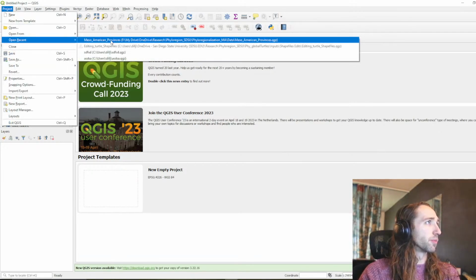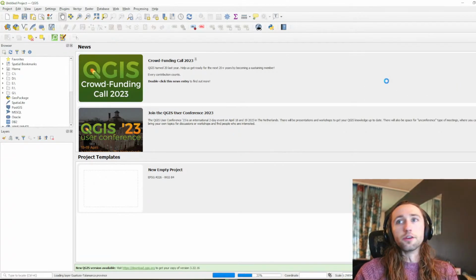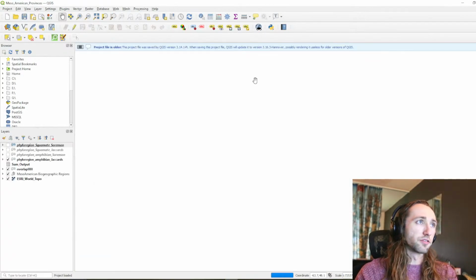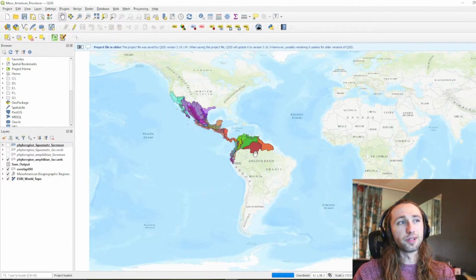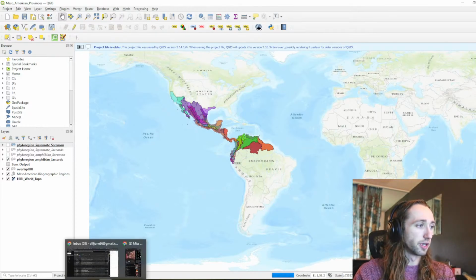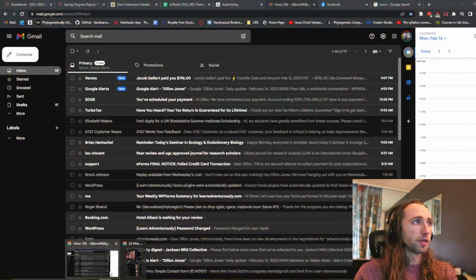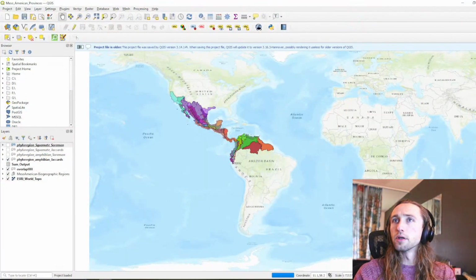Okay, project, open recent, Mesoamerican provinces. So I've been messing around in QGIS to visualize the results of my research a little bit and to kind of make sense of it. I'm at the point where I don't have to do much analysis, but I have to do a lot of interpretation.